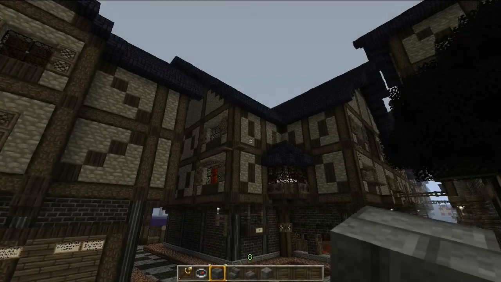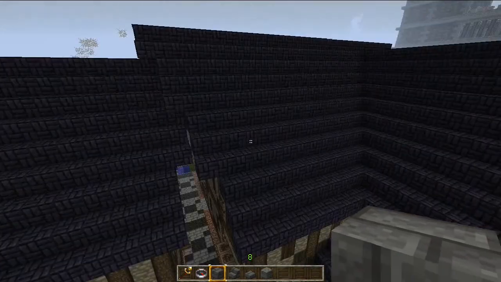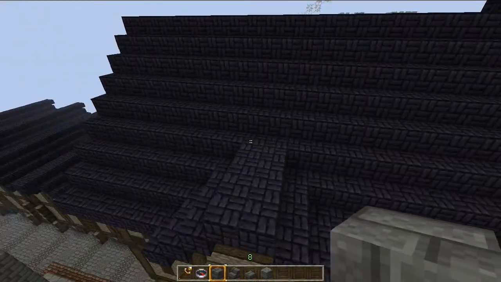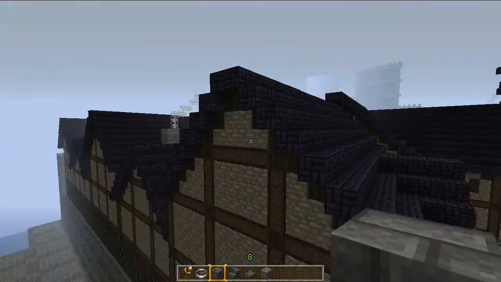Let's learn about roofs. Thankfully I've already got a fair few roofs in my city that I can show you. First up is the gable roof.